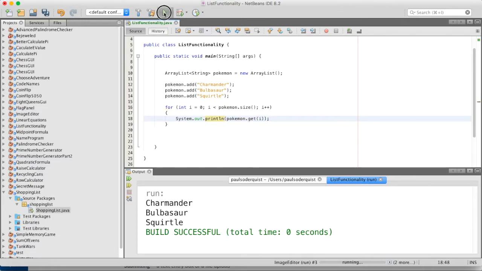And let's run this again. And as you can see, it still works. We've got Charmander, Bulbasaur, and Squirtle. Even though we didn't have to call everything by its specific index, we used an iterating variable i in a for loop. Magic.